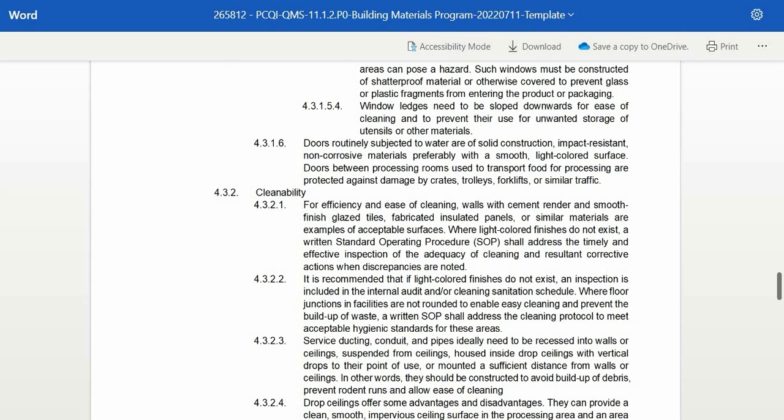2. It is recommended that if light-colored finishes do not exist, an inspection is included in the internal audit and/or cleaning sanitation schedule. Where floor junctions in facilities are not rounded to enable easy cleaning and prevent the buildup of waste, a written SOP shall address the cleaning protocol to meet acceptable hygienic standards for these areas.